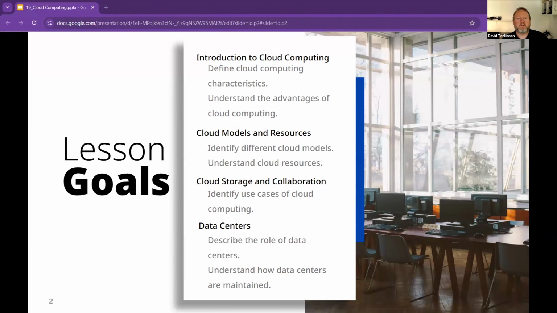Okay, so today's lecture, we're basically going to be covering the introduction. So we're going to define what cloud computing actually is. We're going to understand the advantages in the cloud computing models. And we're basically going to talk about identifying current cloud computing models, their benefits, and how we can best use those items.